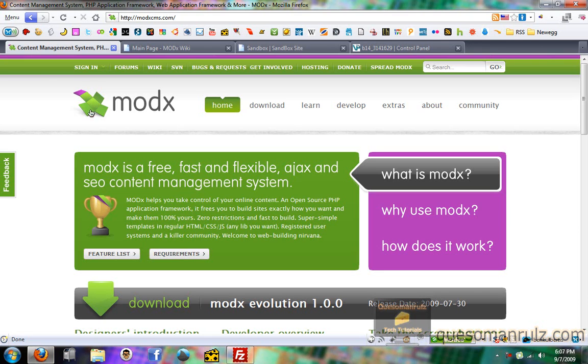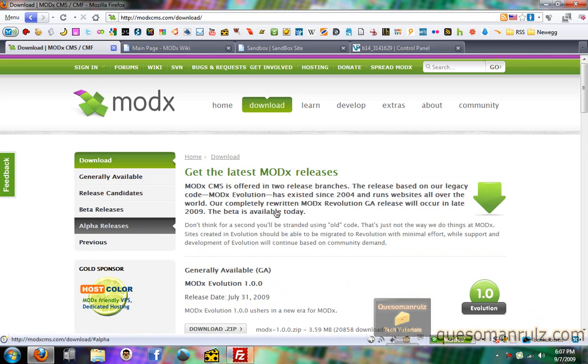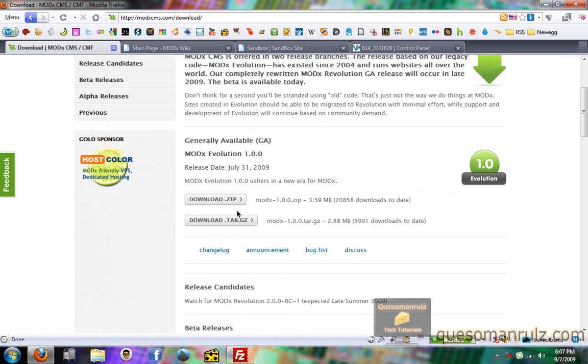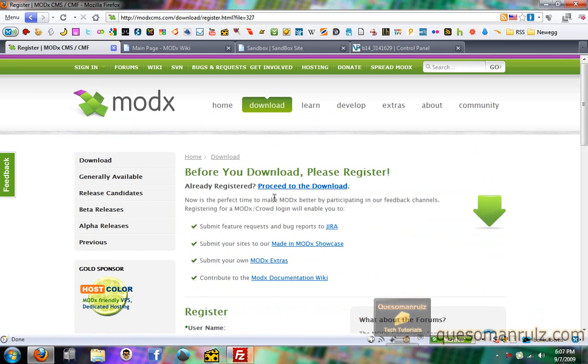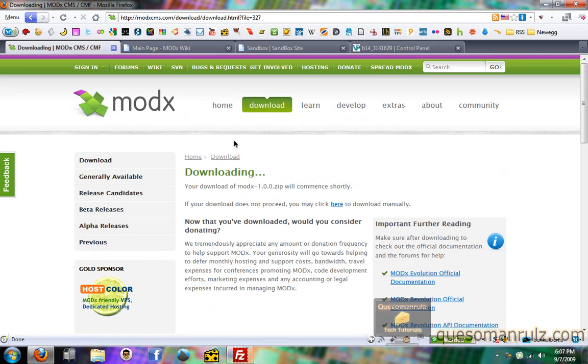So if you want to download it, the first thing you need to do is go to modxcms.com, link will be in the description, and go down to download. You're going to be downloading the MODx Evolution 1.0.0, which is the latest version that was released from beta. 2.0.0 is in beta still, and will be released soon, but we're going to do the one that is not in beta. Here it's going to ask you if you want to register. If you don't want to register, go ahead and click that. I did register, but I haven't seen a need for it yet.